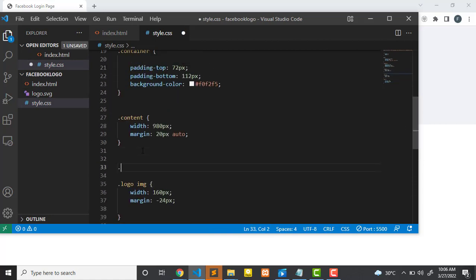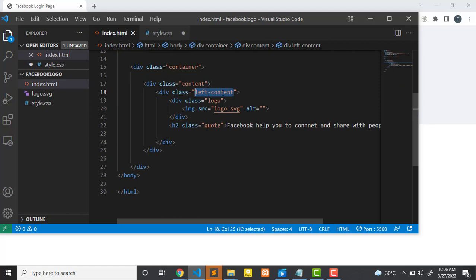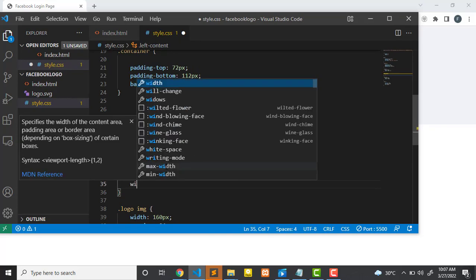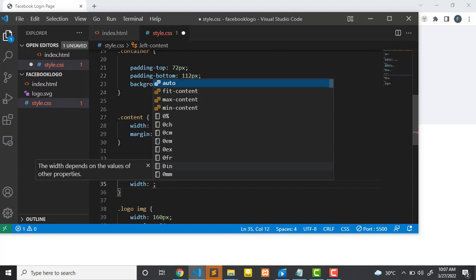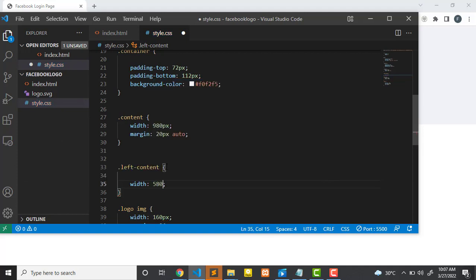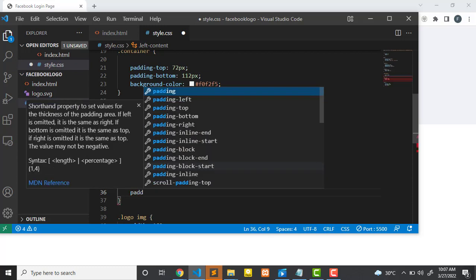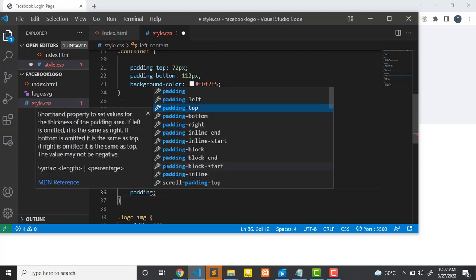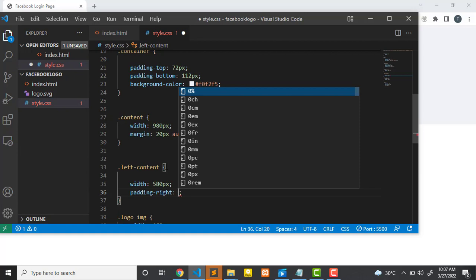I always like the fact that whatever I'm styling is in line with the content. This content is at the top, the left content follows it, so that I'll be able to read whatever I'm styling. So let's say the width is going to be 580 pixels, and padding right is going to be 32 pixels. All this padding and margin, you have to understand these basics.